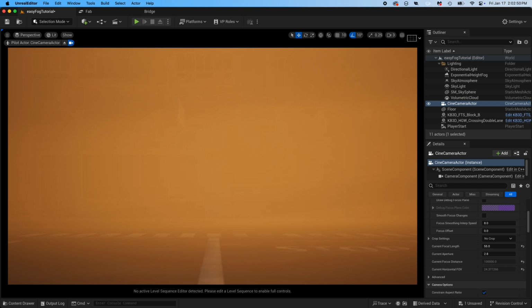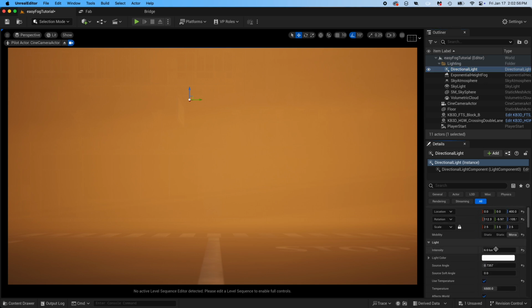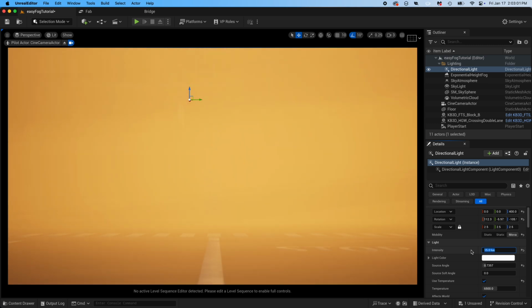Next up would be to improve the sun. Select directional light, that's kind of the sun settings. You see intensity? That's the strength of the sun. Try putting a high value here, then a lower one. See what happens.